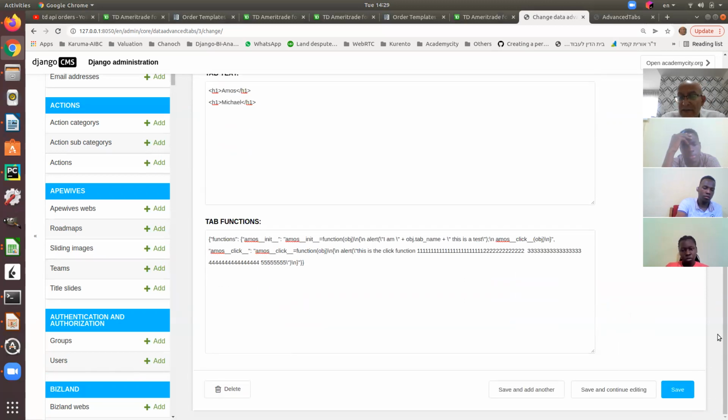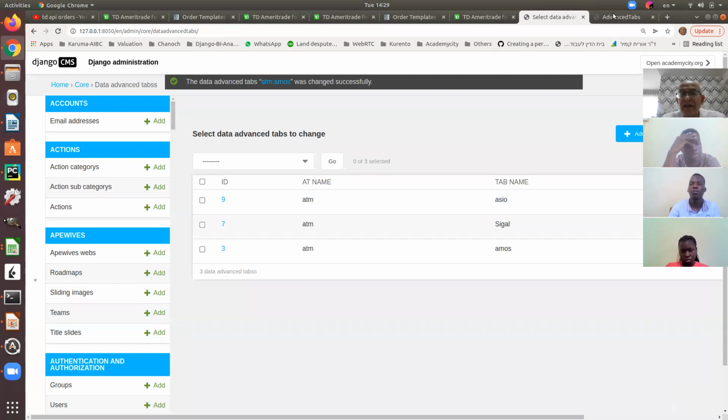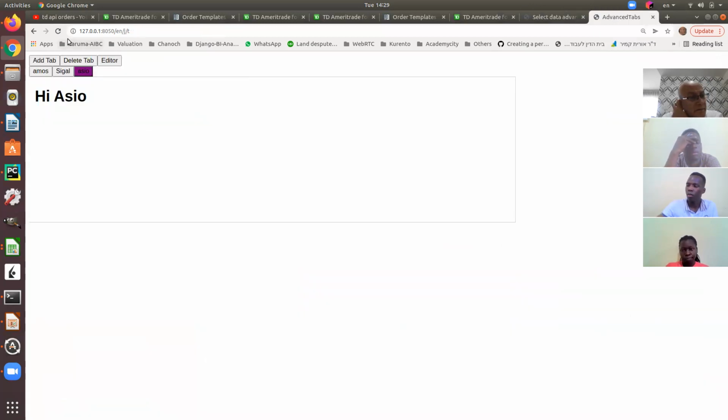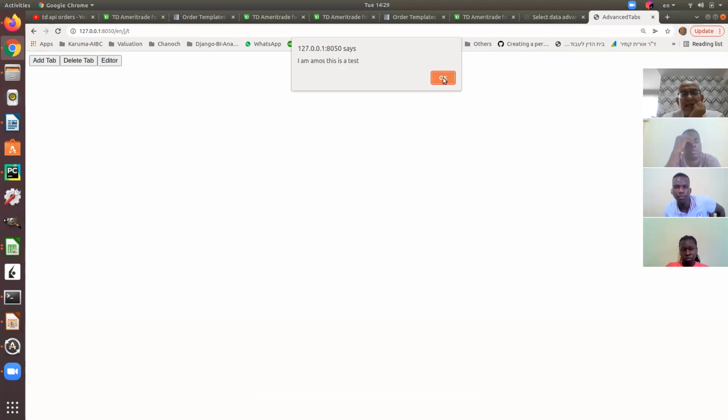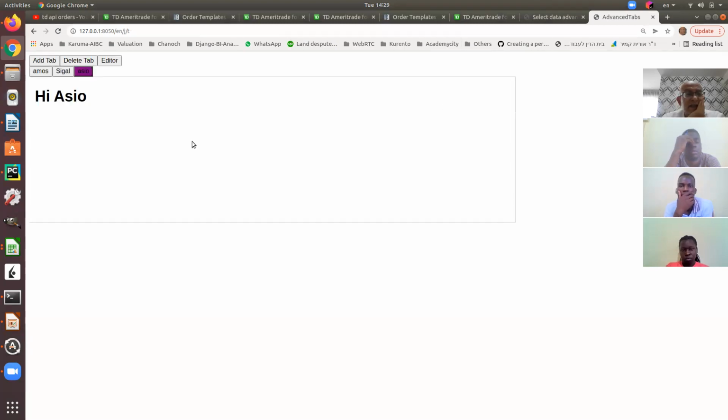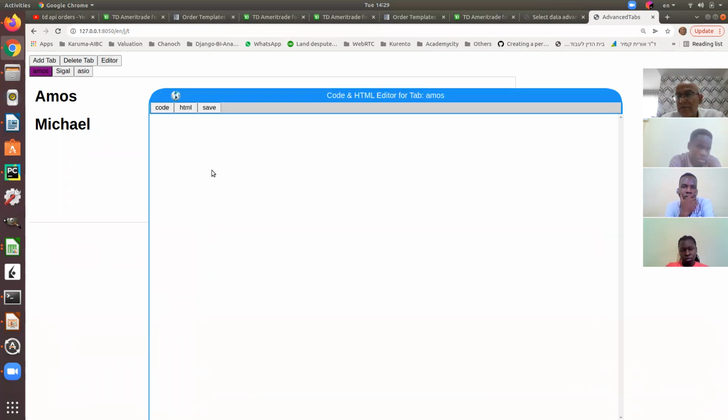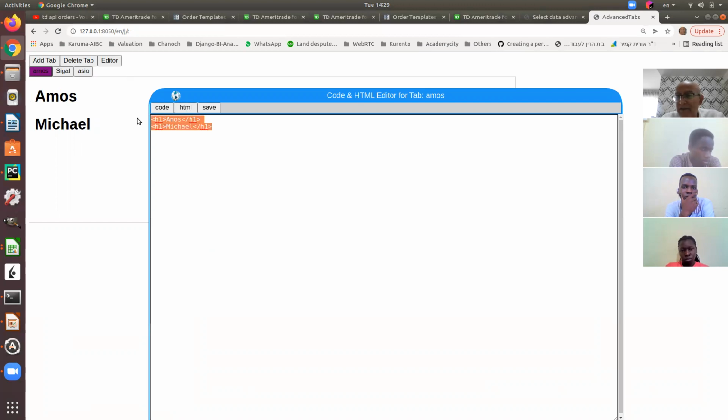Save. Okay. If I go here and I refresh it again, it says the functions that I just did. And then when I go to Amos, it says Amos and Michael. Fair enough? But I don't want to go to the database and change it in the database. It's inconvenient. So after I click here, I have an editor that if I go to the HTML, here it is. It's exactly what's in the database.